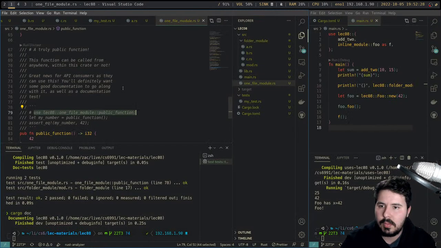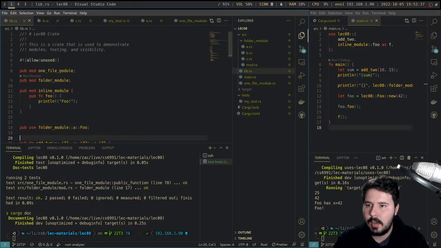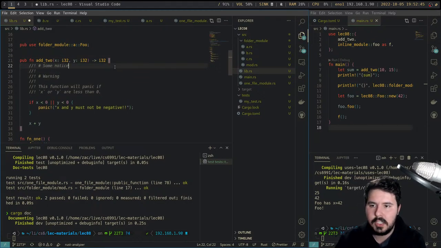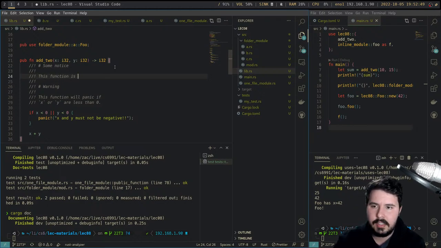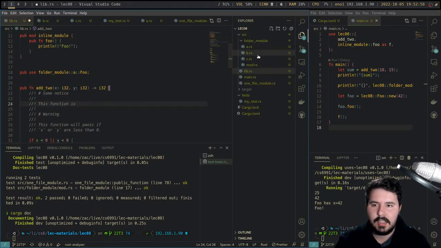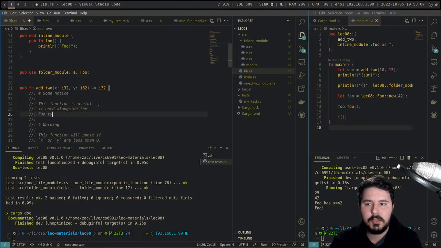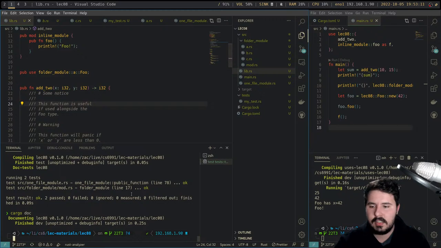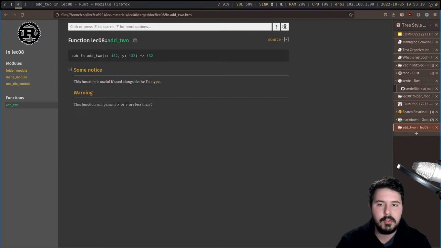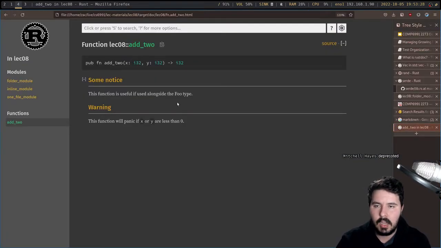Another quite awesome thing to do in your documentation is you can link across to different things as well. Let's say in this add function, we wanted to add a notice that says this function is useful if used alongside the foo type, right? Imagine I just wrote it like this. If I look at the documentation now for this function, it says this function is useful if used along the foo type here. I can improve this a little bit though by putting foo in backticks like that. I have to rebuild the documentation, of course.